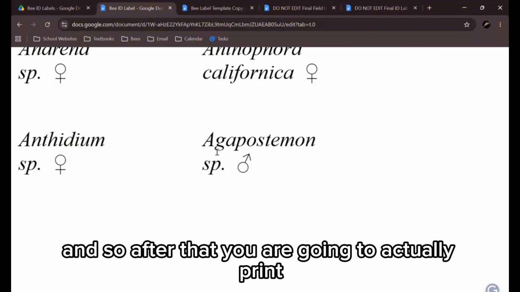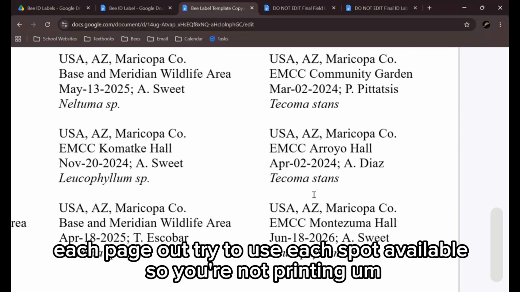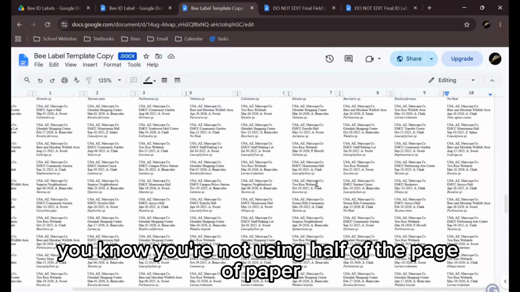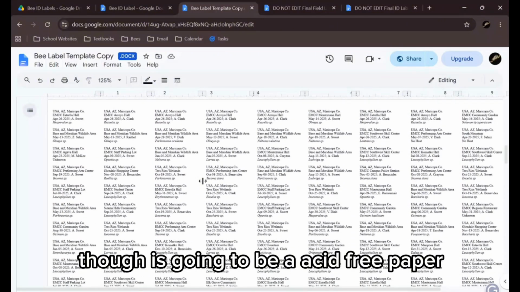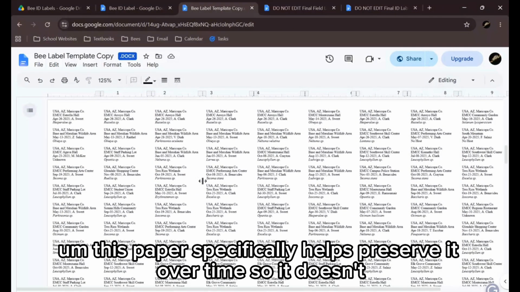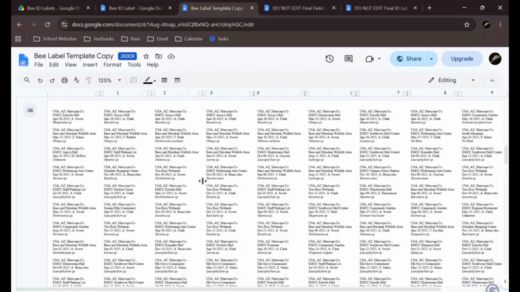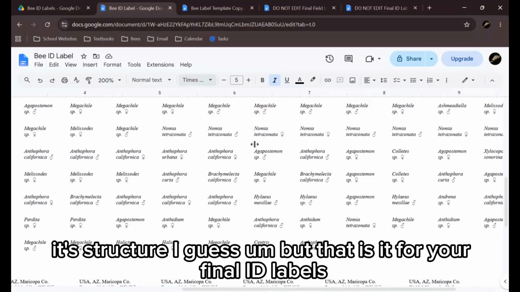And so after that, you are going to actually print each page out. Try to use each spot available so you're not using half of the page of paper and wasting some paper. The paper that we will be using though is going to be acid-free paper. This paper specifically helps preserve it over time so it doesn't get dirty or lose its structure, I guess. But that is it for your final ID labels.